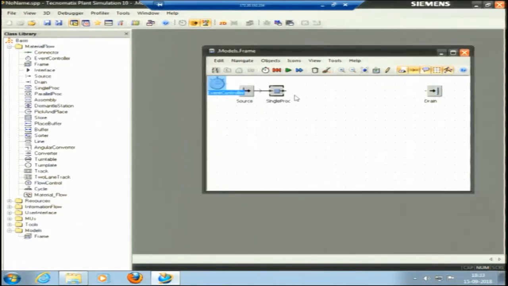If we do not use the event controller, the process would go on for infinite time. So, let me put another single process here. Let me consider there are 2, 3 processes. I will use the connector to connect them. These are now connected. The last one is not connected.